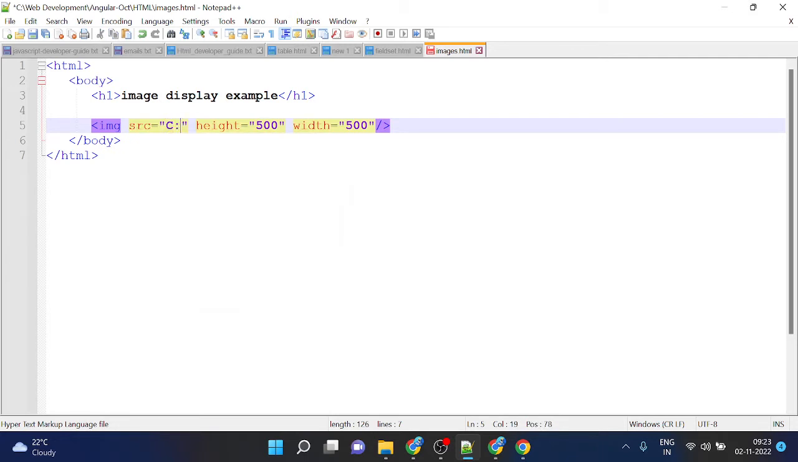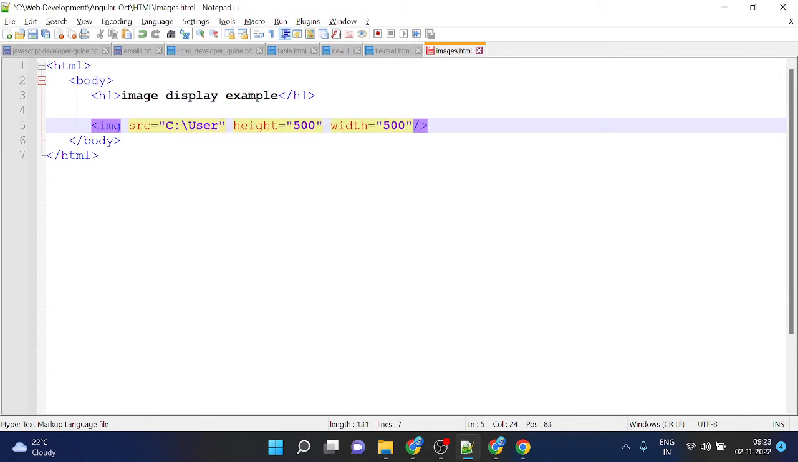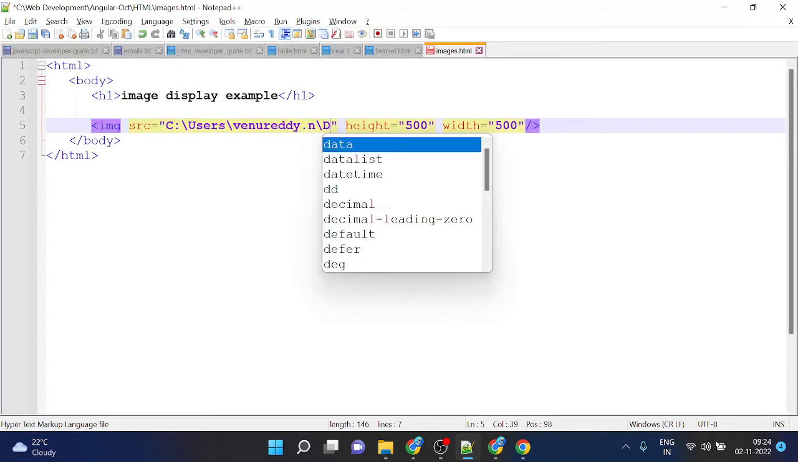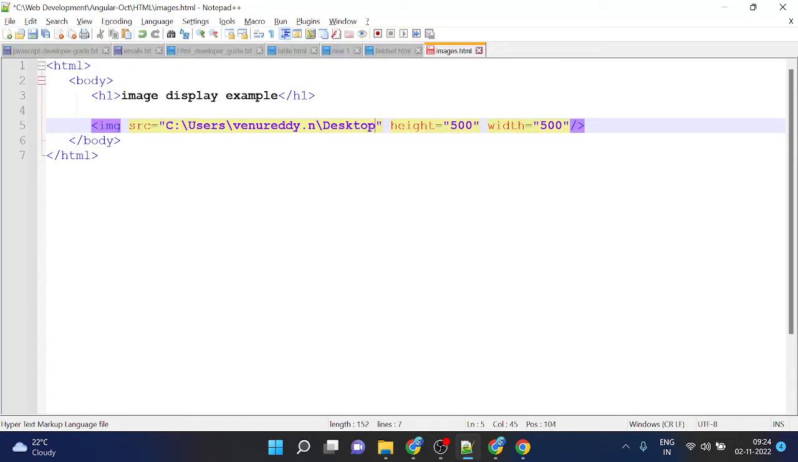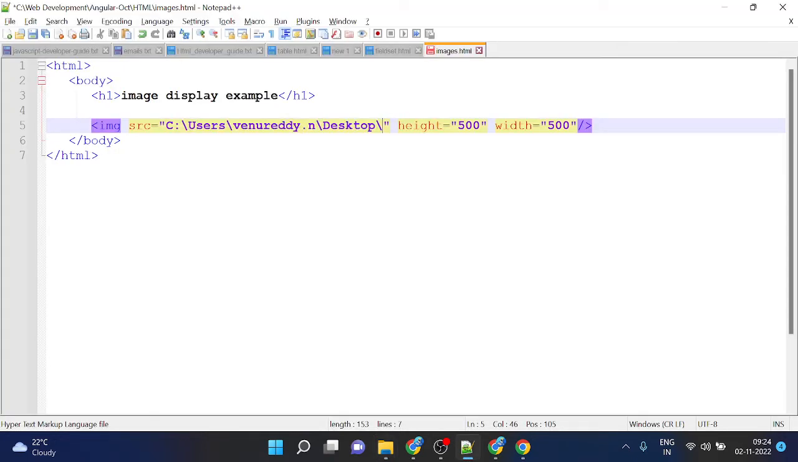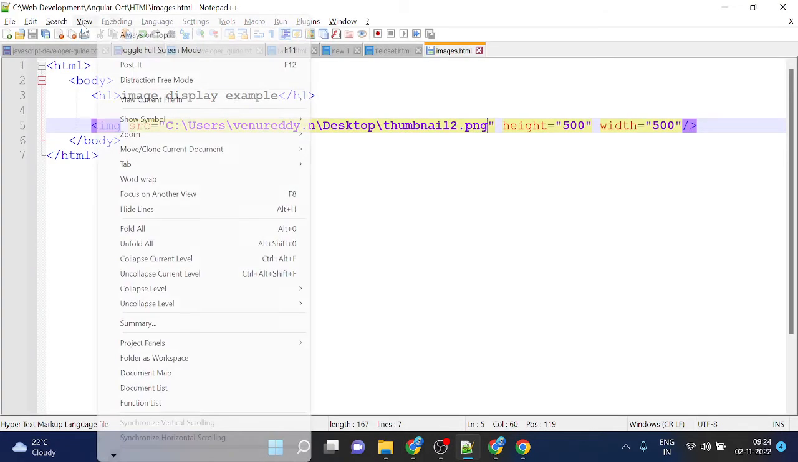C colon backslash users backslash when ready dot in backslash desktop backslash, and we can write our image name. This thumbnail 2 is our image. If you see the type of file, it's showing a .png extension. Now, in the browser, we need to open our file, right? View the current file in the browser.